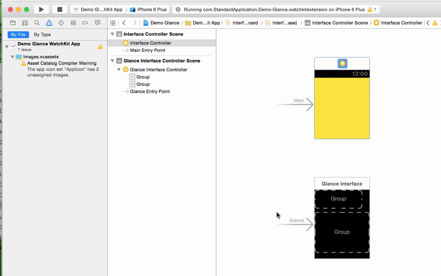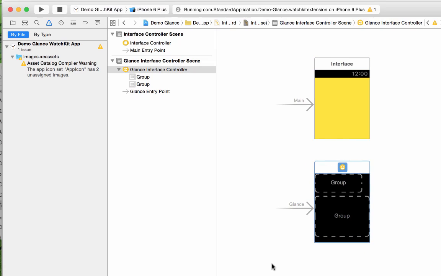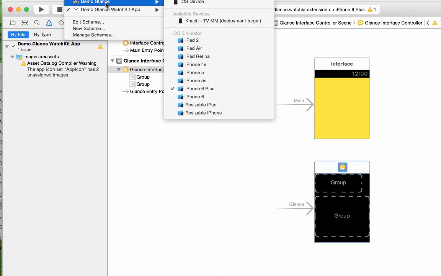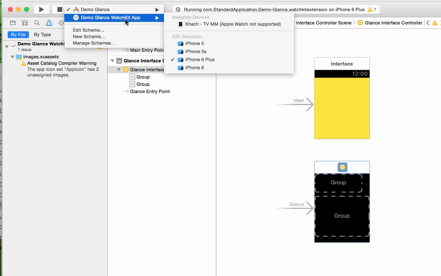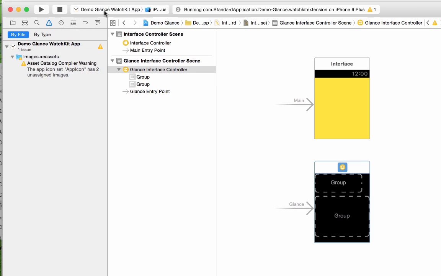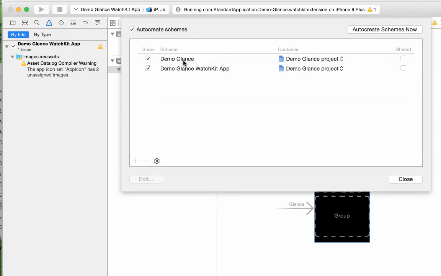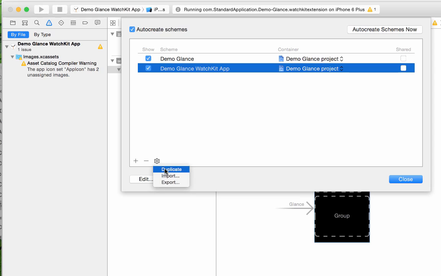So how can we use this Glance? How can we show up the Glance? First of all we have to make a scheme in here. You can see this is the scheme for the iOS application. This is the scheme for the Demo Glance WatchKit app. Now we have to create a scheme, manage schemes, and we choose this and choose Duplicate.